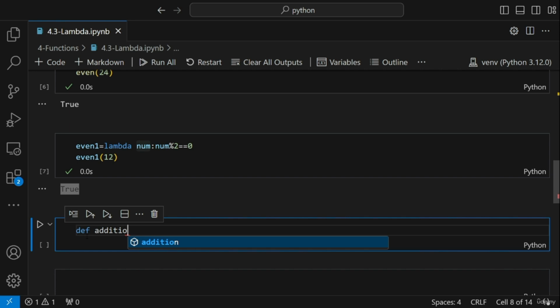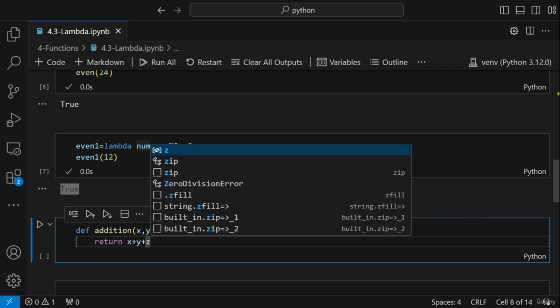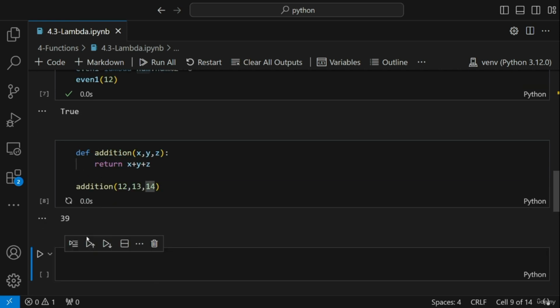And here I'm actually going to give my x comma y comma z. So these are my parameters. I'm just going to return x plus y plus z. Now, when I'm calling my addition function, you'll be able to see that I'll give my values. So let's say 12, 13, 14. If I execute it, the sum is basically 39.